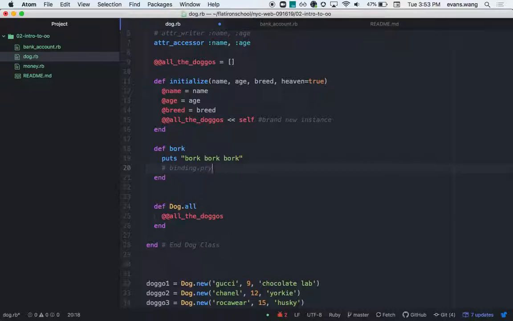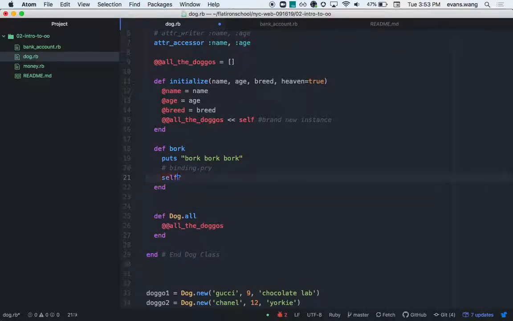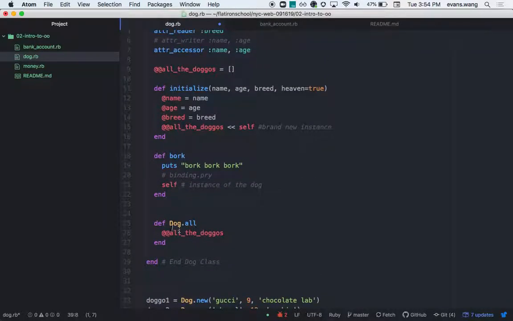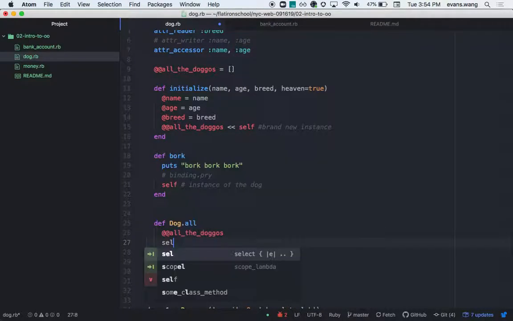So the idea is that if I were to put self here, this is going to reference the instance of the dog. And here's how you can think about it. When I do dog.all, inside dog.all, what is self? Is it the instance or is it the class dog?